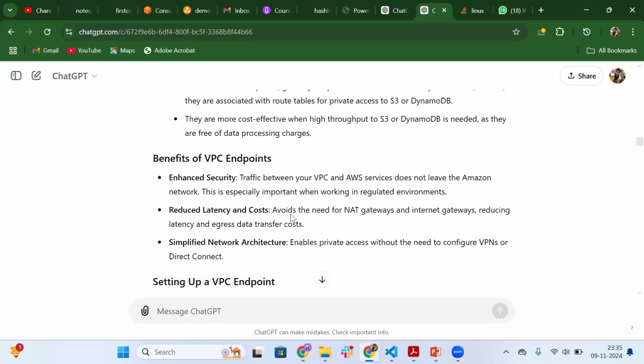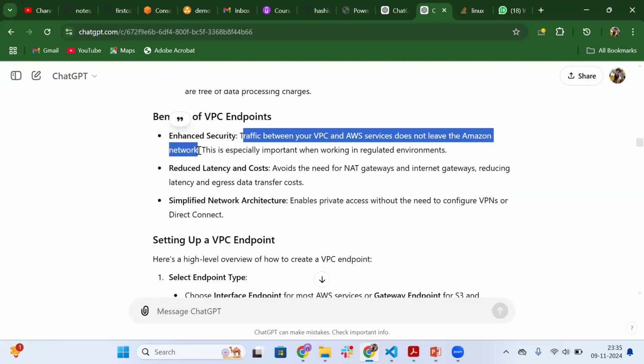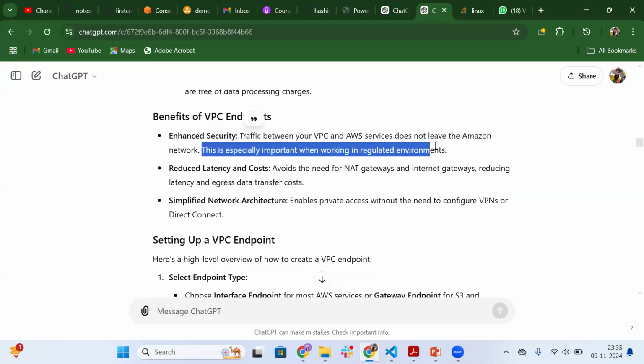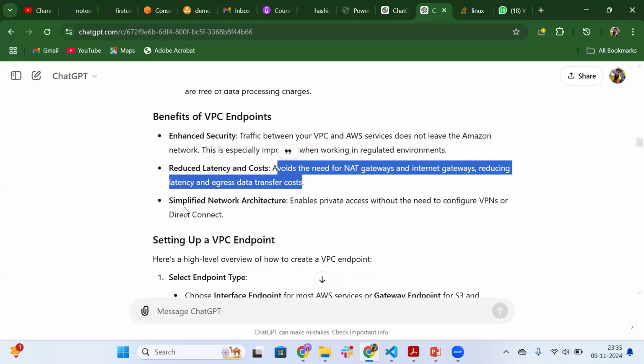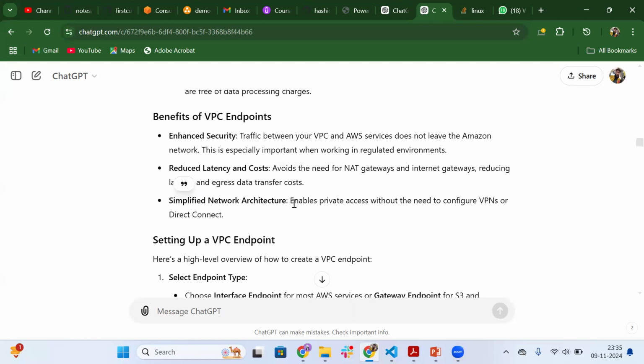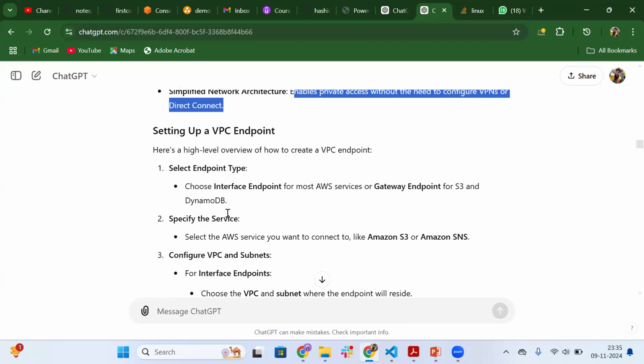What is the benefit of VPC endpoint? It enhances the security. Traffic between your VPC and AWS service does not leave the Amazon network. It's within the Amazon network only. This is especially important when working in regulated environments. It reduces the latency and cost, avoids the need for NAT gateway and internet gateway. That means reducing the cost and latency as well. Simplified network architecture enables private access without the need to configure VPN or Direct Connect, correct?